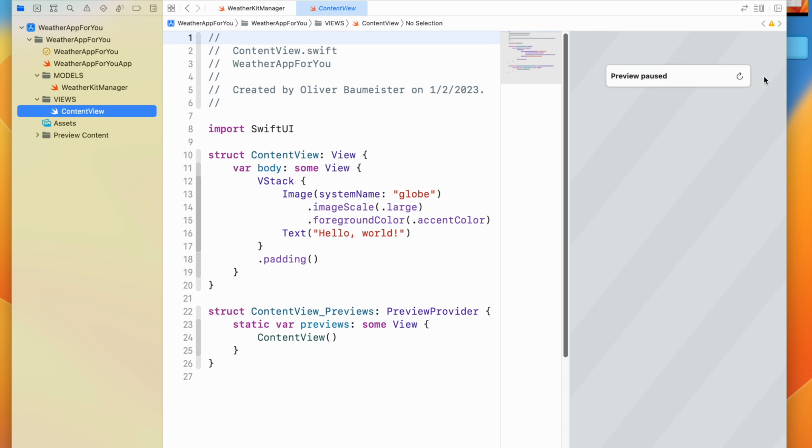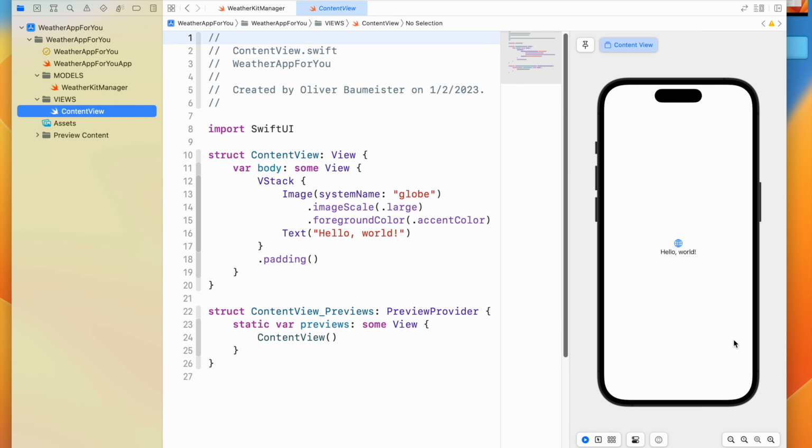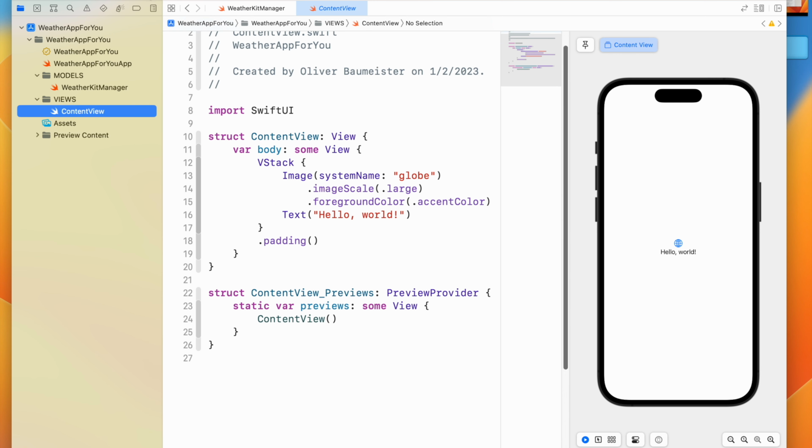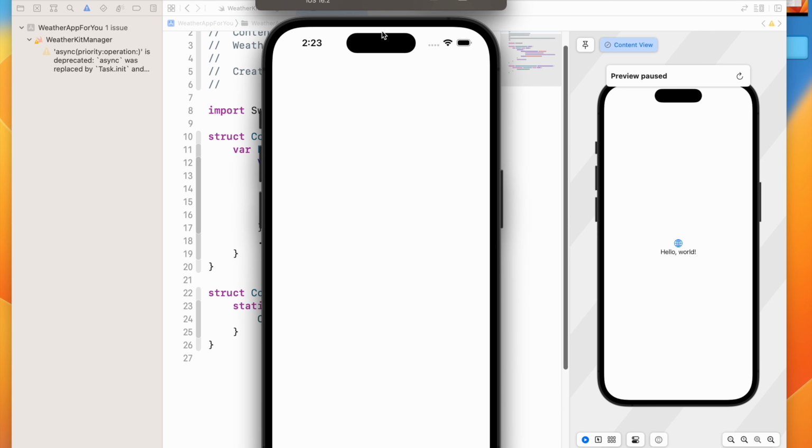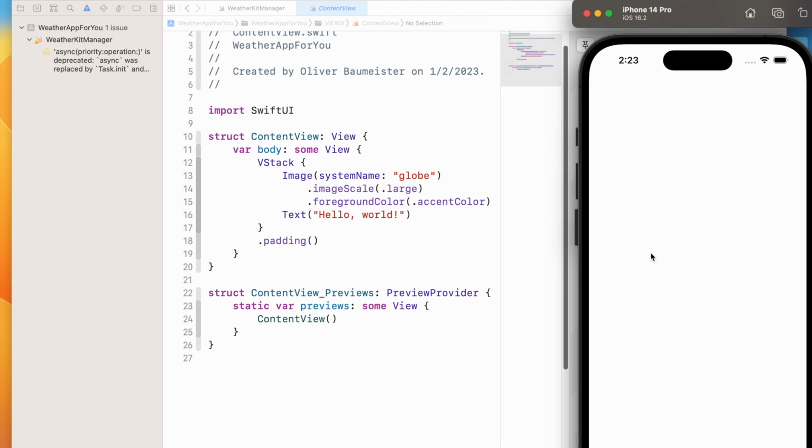So let's swap now to my preview. Please note the preview sometimes will not load the weather data. So you might have to build and run onto your simulator to actually see the changes. Sometimes it works, sometimes it doesn't. So I'm just going to pop my simulator there for now.